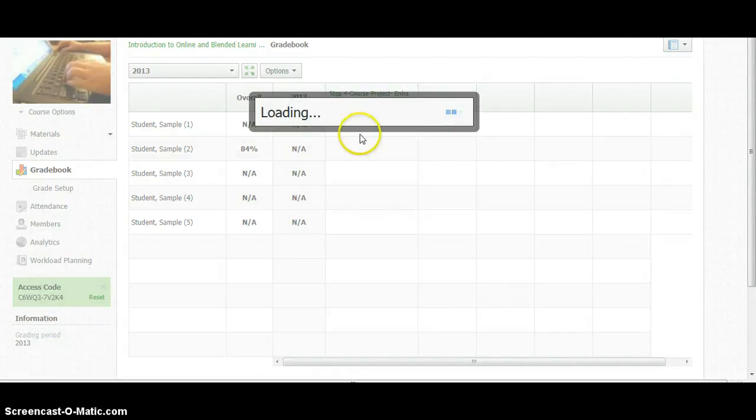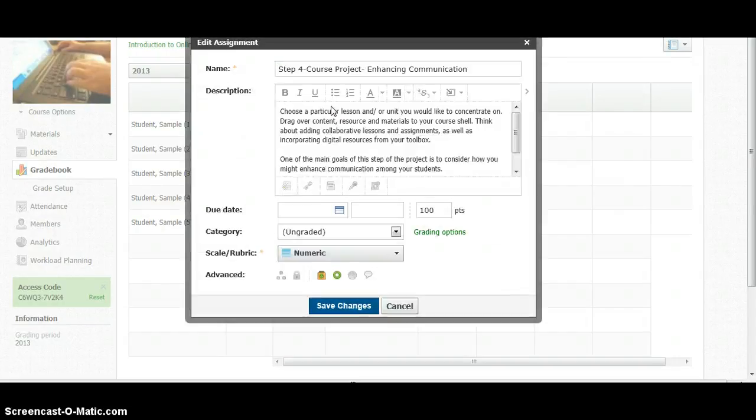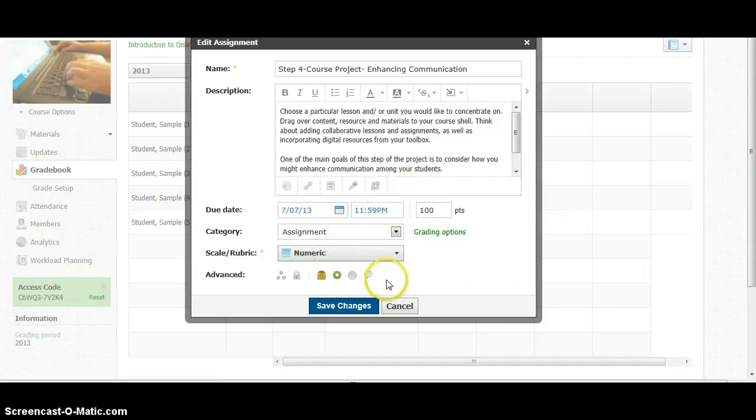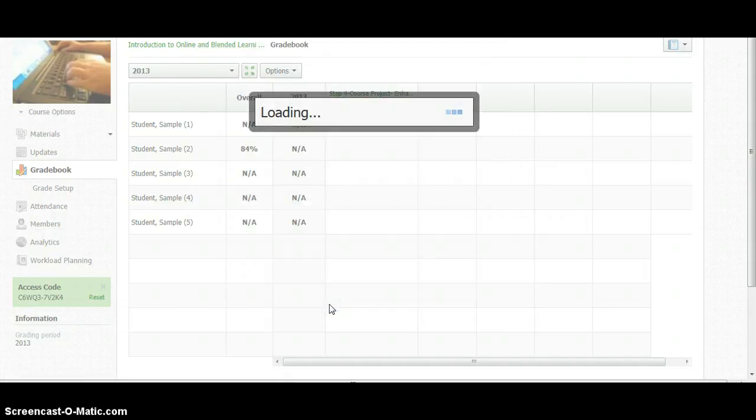So if this is going to allow me, let's see, this is where you can go ahead and give a due date, and now you can assign a category and put your due date right here, whatever it may be. And there you go, and assign rubrics there.